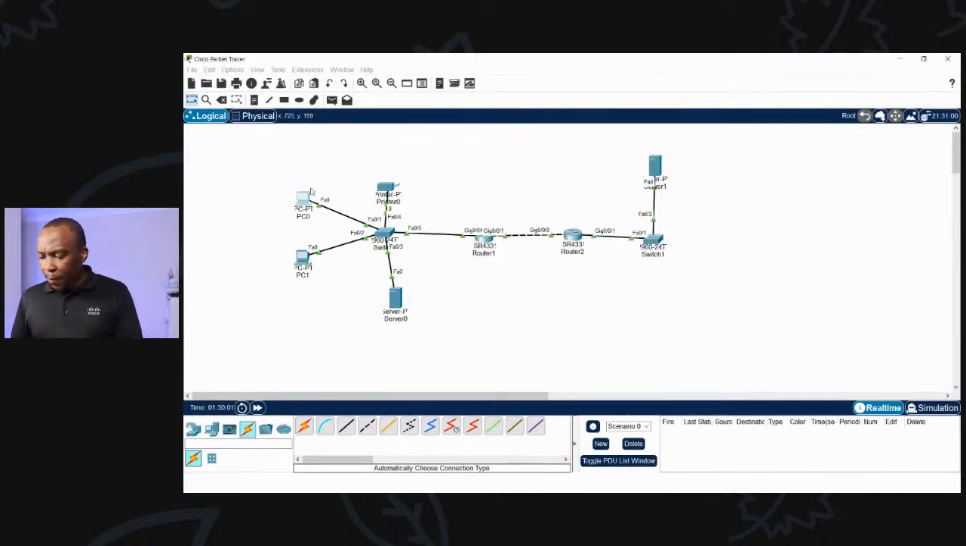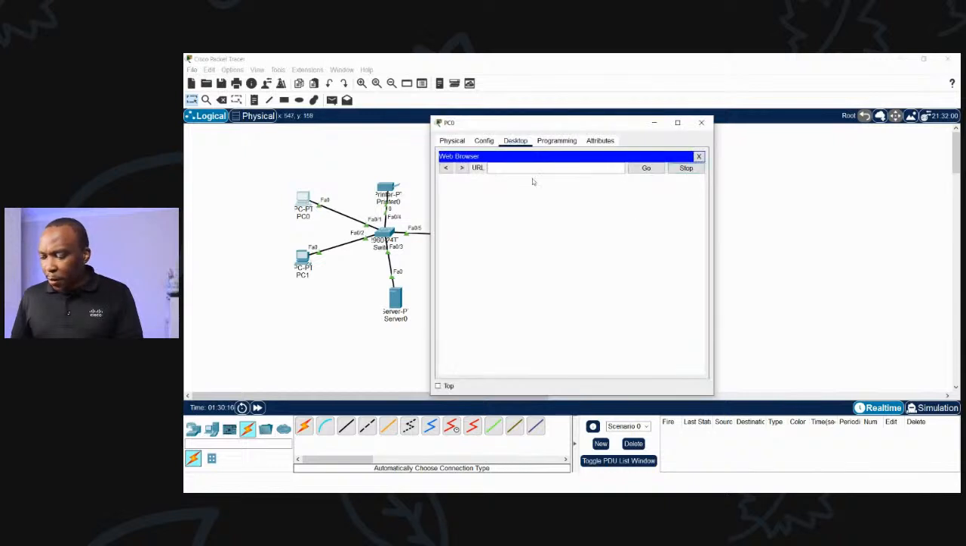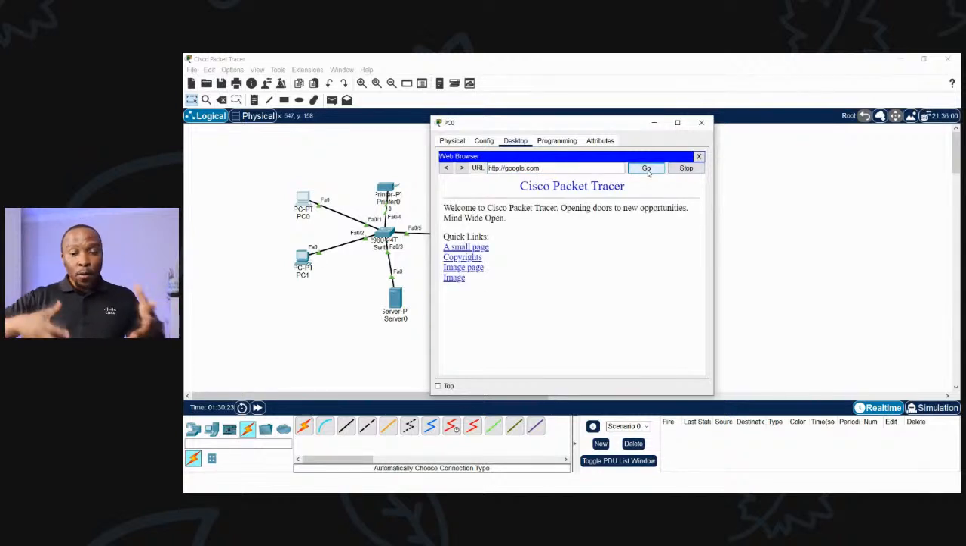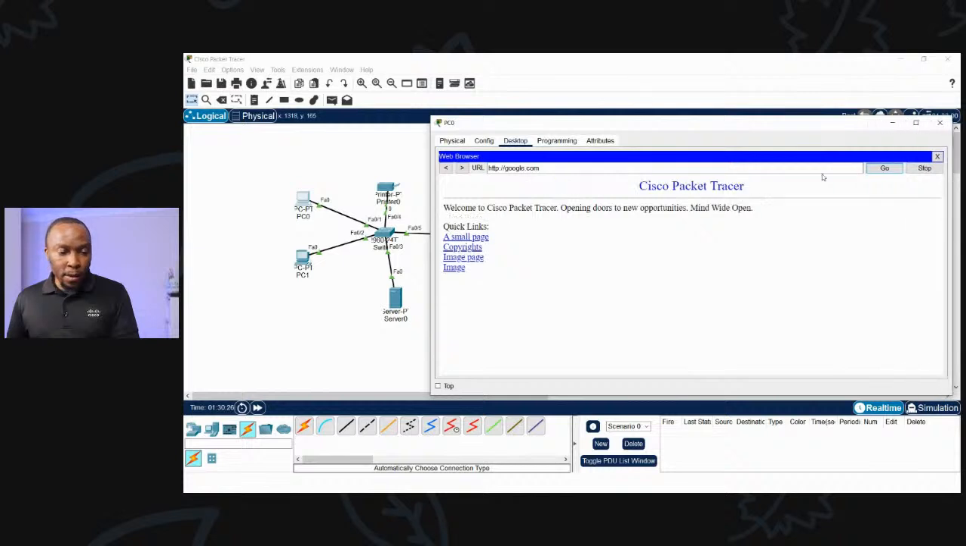Sorry, that's taking a bit of time. It's crashing up a little bit. All right, there we go. So let's go to google.com and press go. And now we have resolved our web page. Let me just make this bigger. So now we have resolved our web page on google.com instead of the IP address.